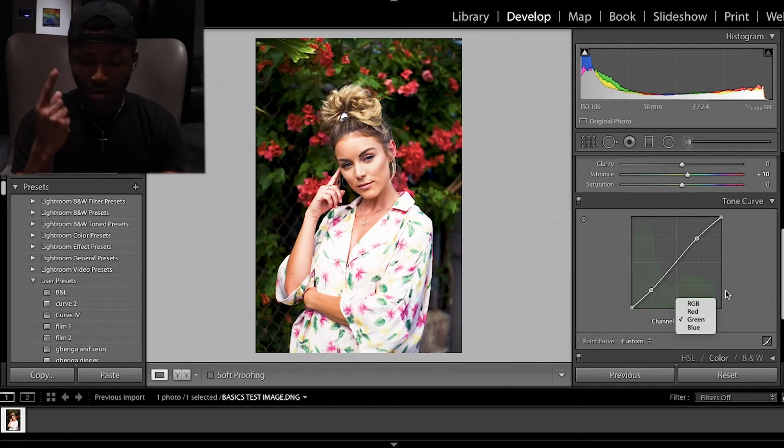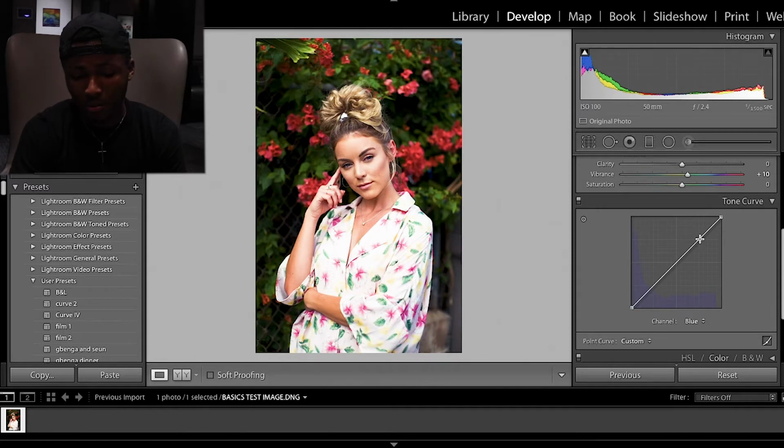So when I raised the highlights for the green tone curve, the image became green. When I dragged the shadows down, it became more even. So I'm going to go to the blue and do the same thing. You see, when I drag the blue up, the image becomes more blue, but then when I go back to the shadows, it balances everything out.